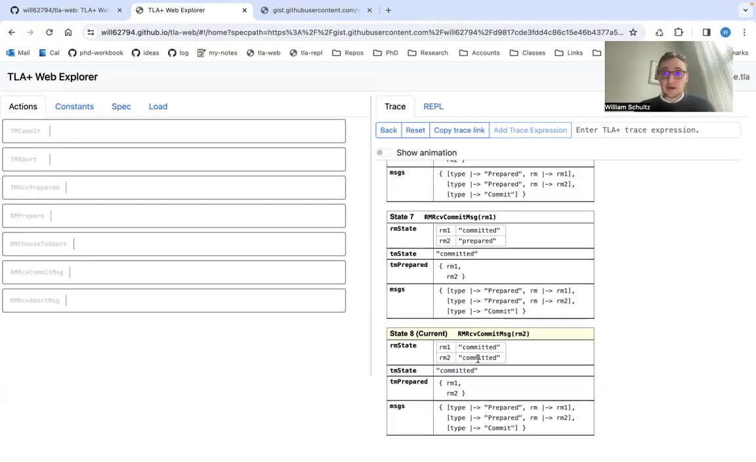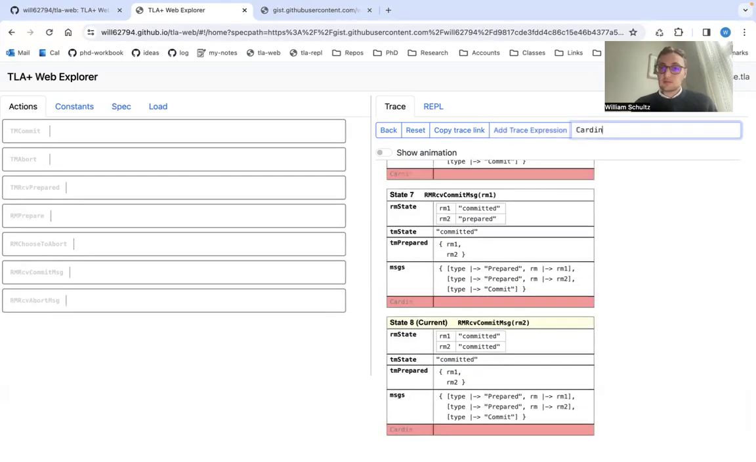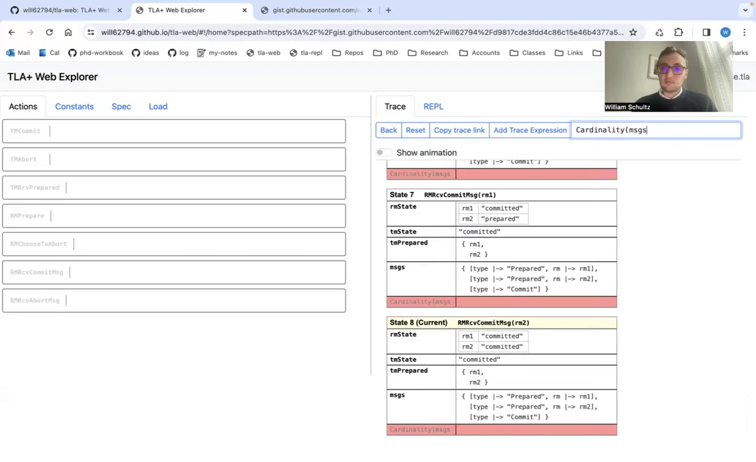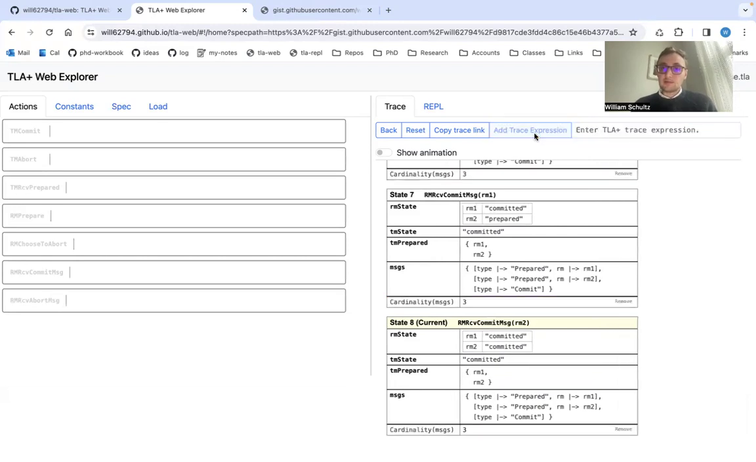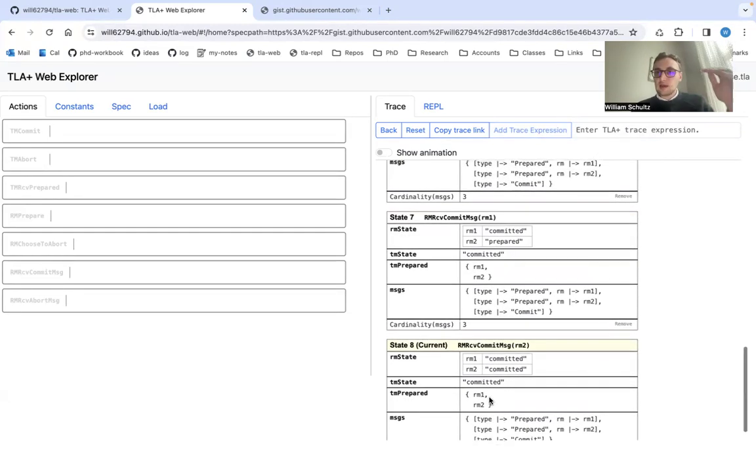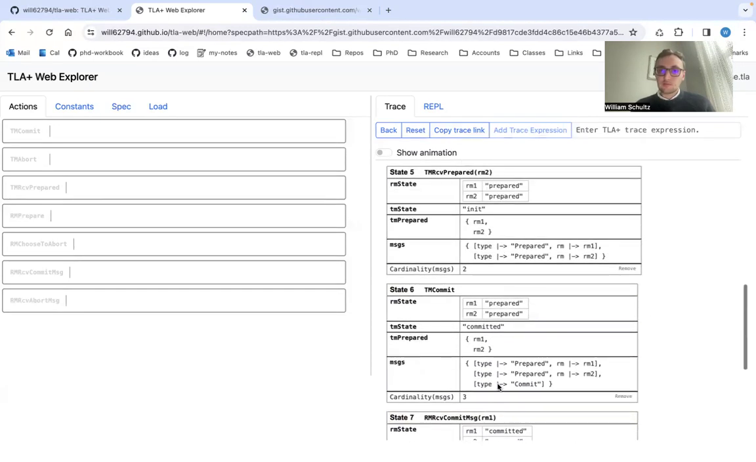Like I said, some other features we have here are these trace expressions. We can dynamically evaluate TLA plus expressions at any point in this trace. So we now have this trace built, but we can say things like even simple expressions like cardinality of messages and add this as a trace expression. So for example, we see this evaluate to 3, which is the cardinality of this set. And this is evaluated dynamically at each point in the trace. So if we move back in the trace, we can see it's two here, in accordance with the value of this messages set.